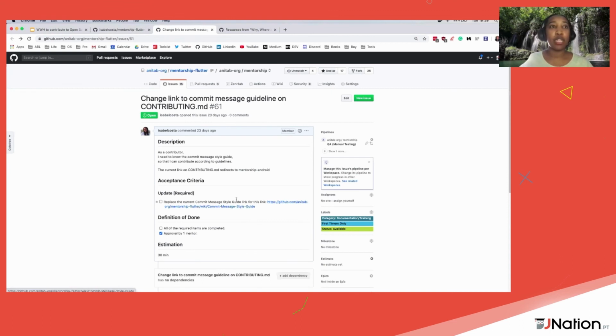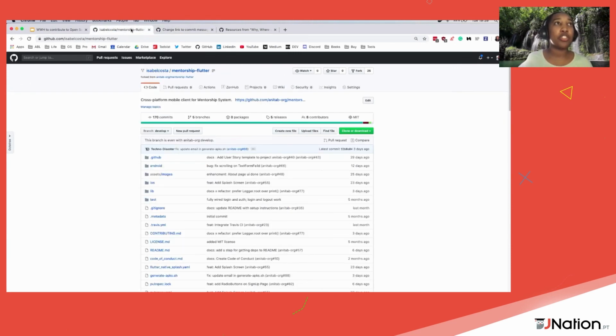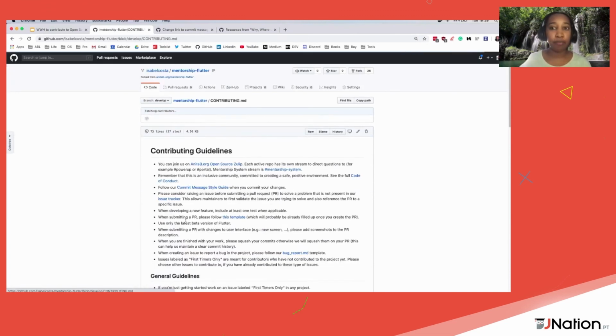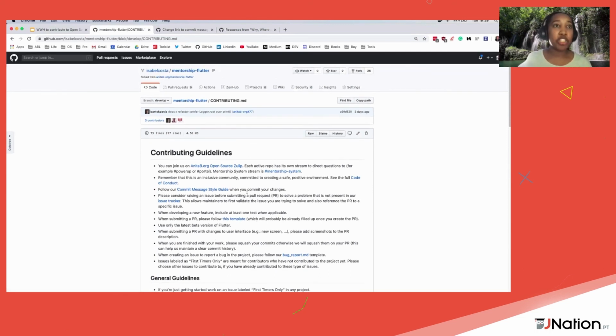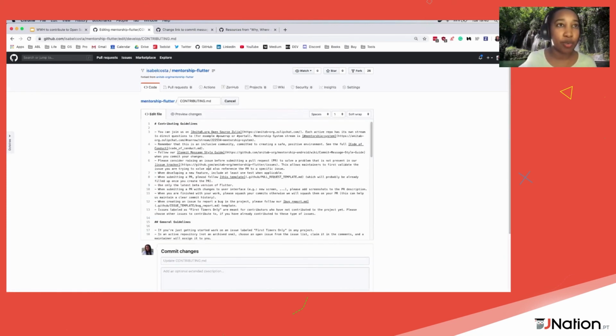So what is the file that I should change? What I want to change is in the contribution markdown file. I will not use command line here because of lack of time. But just know that if you're contributing with something very small, you can use the GitHub interface. I know that this is basically using a wiki page that exists on Mentorship Android, but we want to use it on Mentorship Flutter. So I'll just change this. Let me quickly find this. Android. I don't want Android here. I want Flutter because I want to direct to the Flutter wiki.